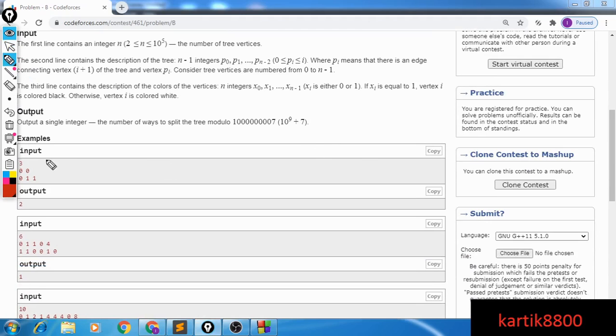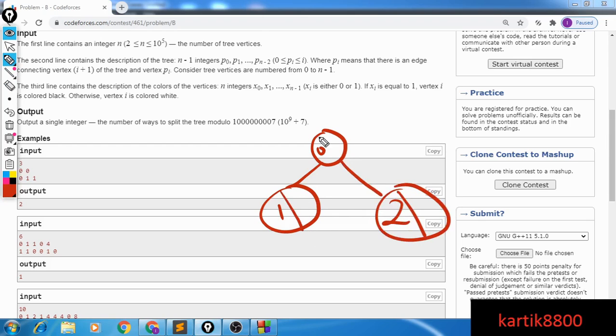Okay, so the tree in this example has 3 nodes, and node number 0 is connected to node number 1, and node number 0 is also connected to node number 2. Now the colors of these nodes are: node number 0 is white and node number 1 and 2 are black. From this and this, this tree comes out. Okay, so now you have this tree.